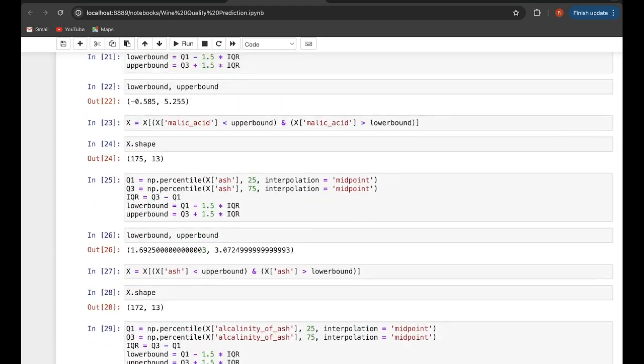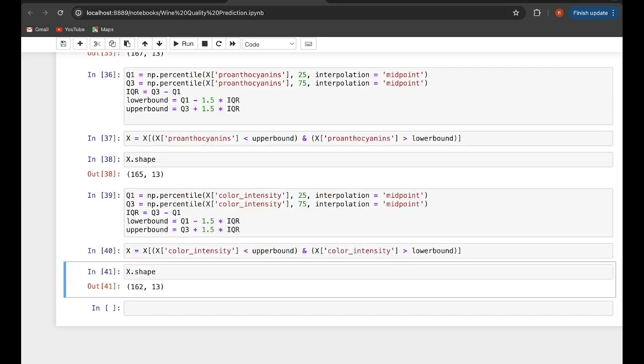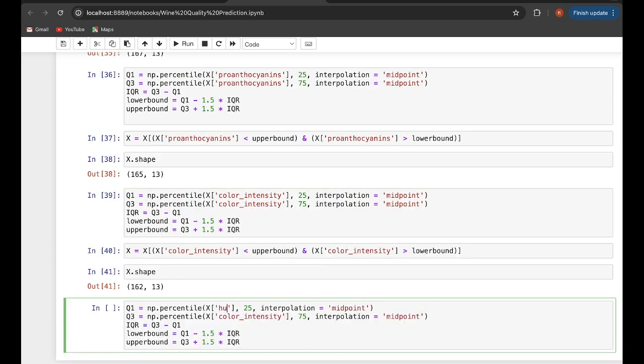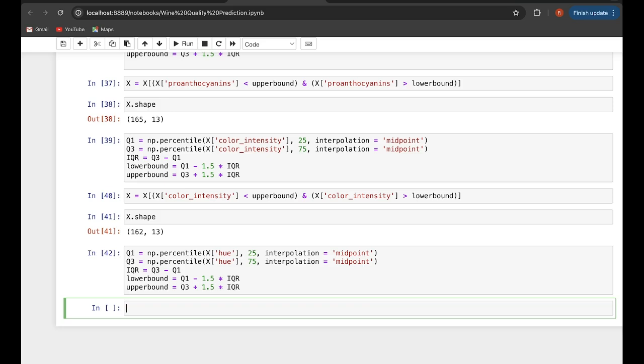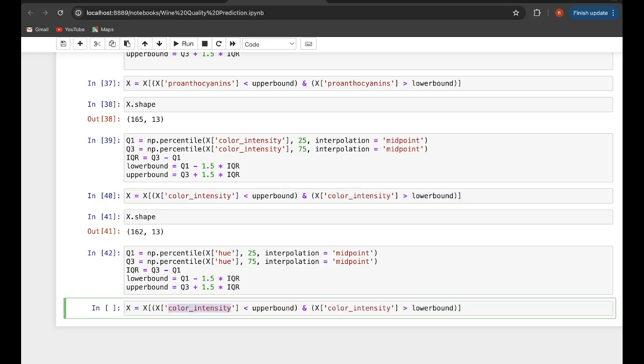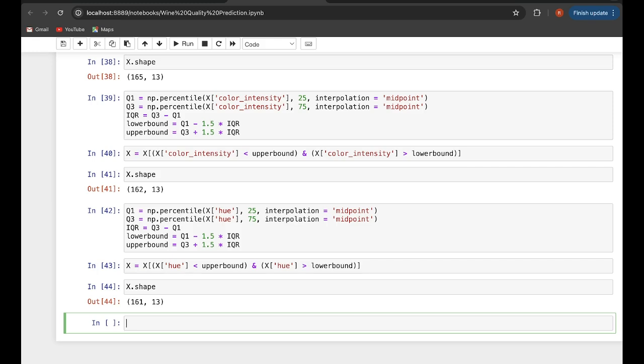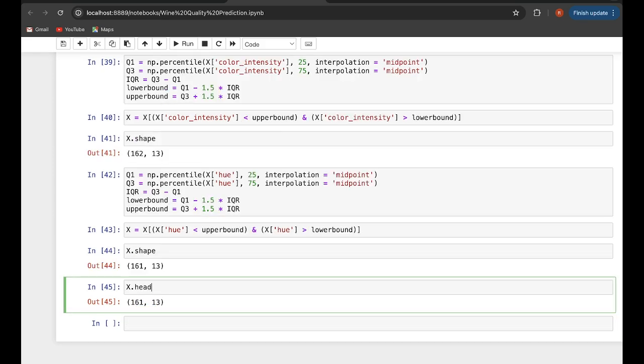Now after color intensity, the last column in which we have outliers is hue. After that we don't have any outliers. So the last column here to handle the outliers is hue. Let's run that and let us even run this. Now we'll check the dimension here. Now it's 161. So in the final pre-processing, we have 161 rows and 13 columns. Let us display it once. Fine.